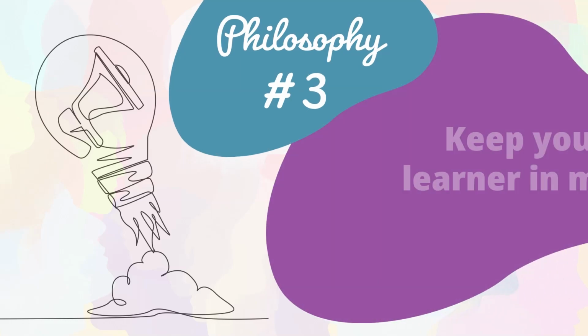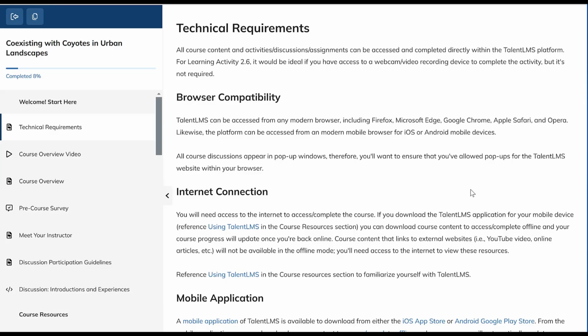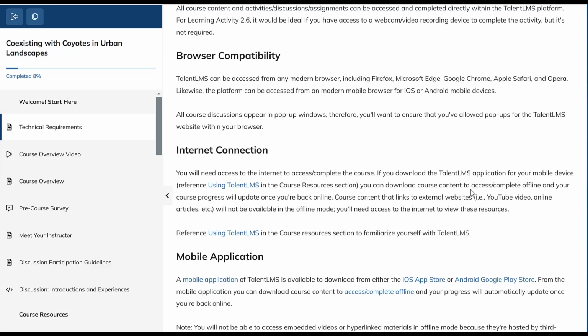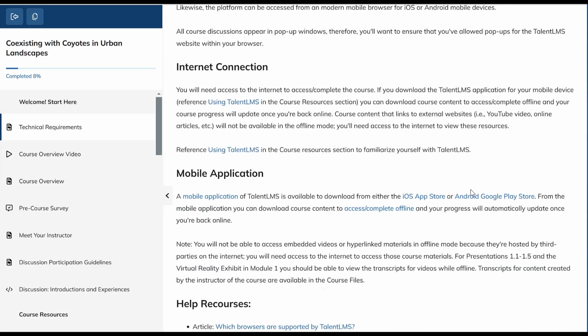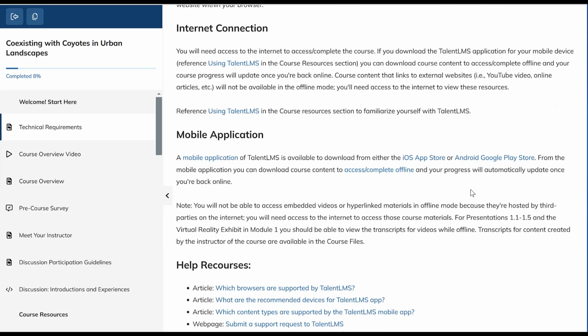Philosophy number 3, keep your learner in mind. Since learner engagement is directed and sustained by their motivation, finding ways to maximize their motivation is critical. One way to maximize learner motivation is to eliminate or decrease any barriers to participation. To facilitate this, I selected Talent LMS as a learning platform because in addition to online access from any browser, learners can download an application to their mobile device, which enables them to download course content for offline viewing.